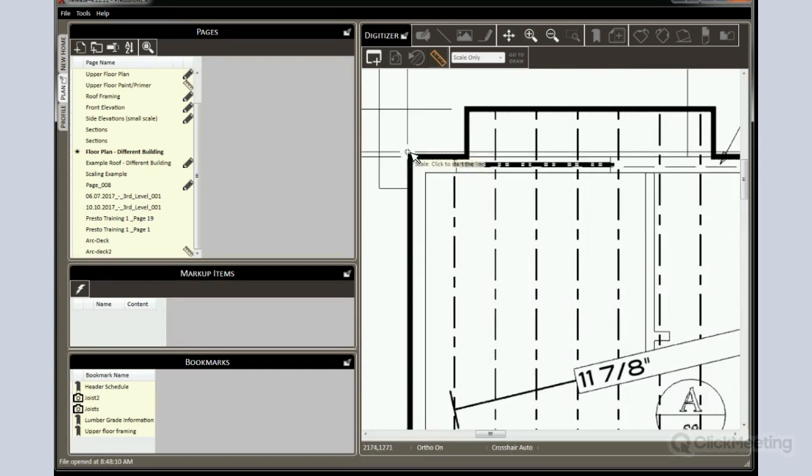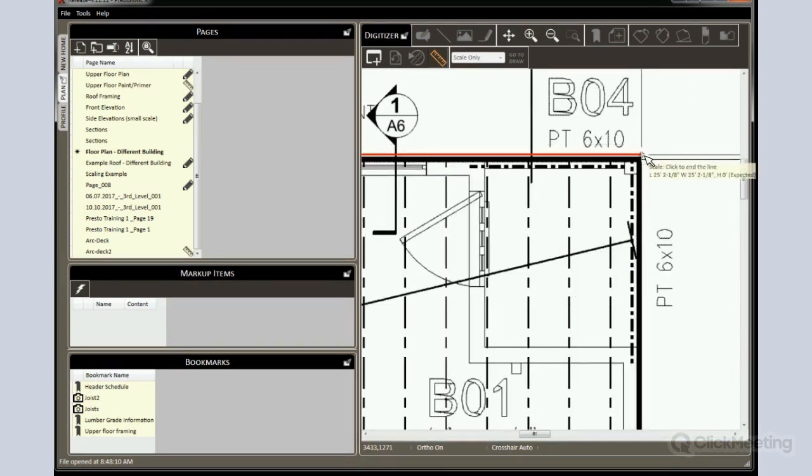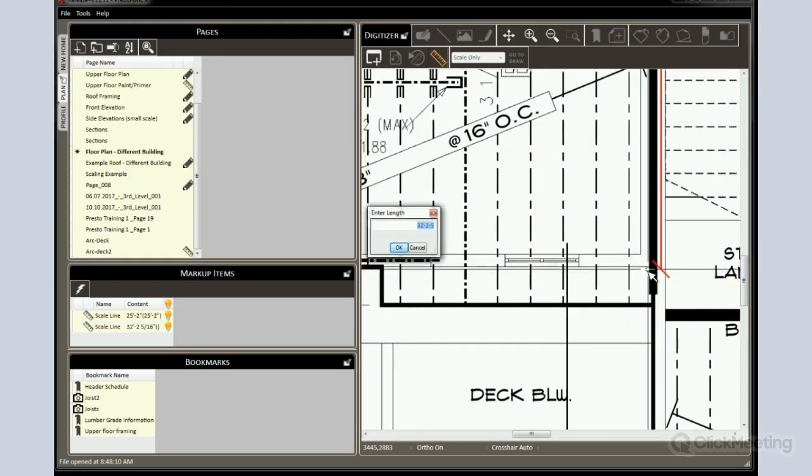I'll follow that same process you would normally do if you were scaling this from the start. So click 2 points. We'll assign what this should be. This should be 25.2, and then we'll scale one vertically as well on the page. Make sure we get it in the right spot.